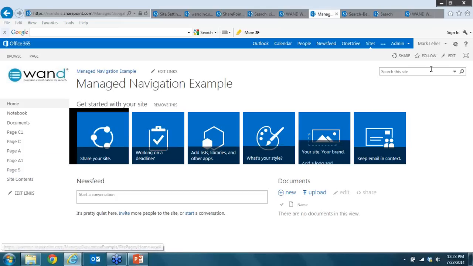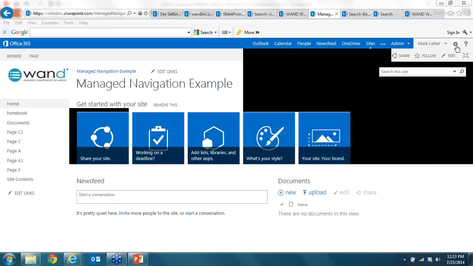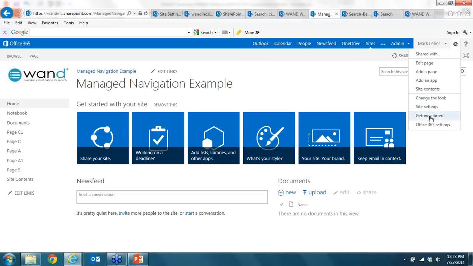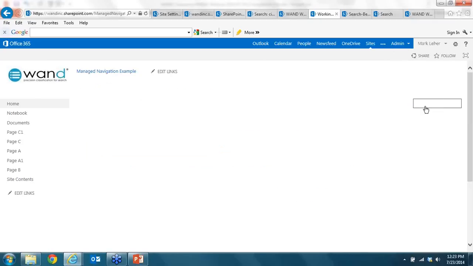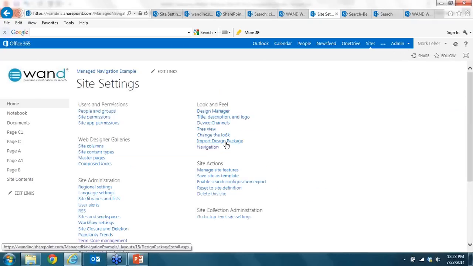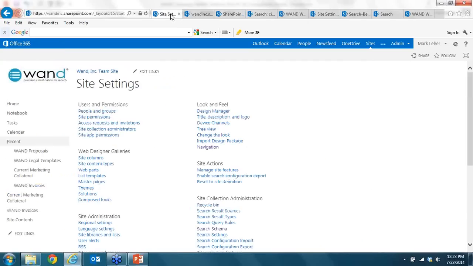So the first thing to do is go up to your site settings, and under look and feel, you're going to have this link called navigation. This is your first checkpoint. You might do this and say, hey, I don't have that navigation link. Why is it missing? Well, you need to turn on a certain site collection feature called the SharePoint Server Publishing Infrastructure. If that's not turned on, you need to go to your root site collection.